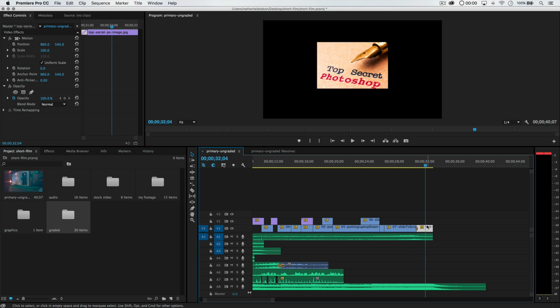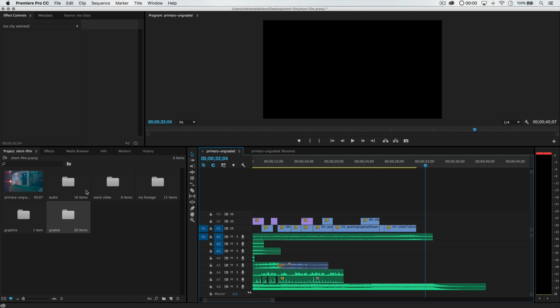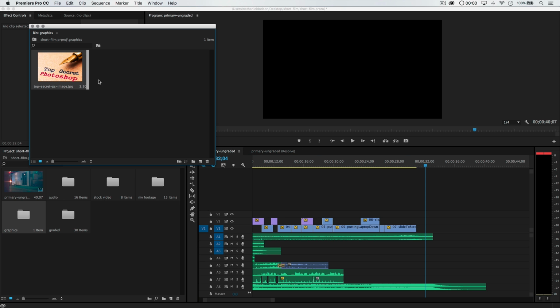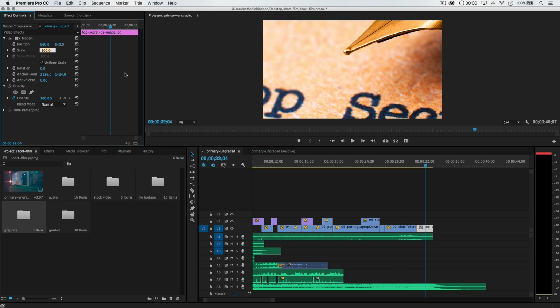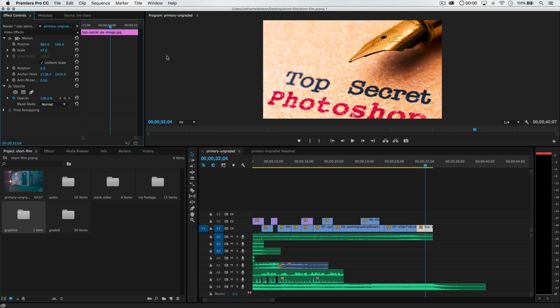Oh, this shot as well, our top secret Photoshop. We didn't do any color grading to this, though, so what I think we'll do is we'll just grab our original graphic, drag it back in, trim it down on the back end, and I don't remember what we set it to, something like 47% on the scaling, I think. Oh yeah, and then we set our Y to 420, if I recall correctly.